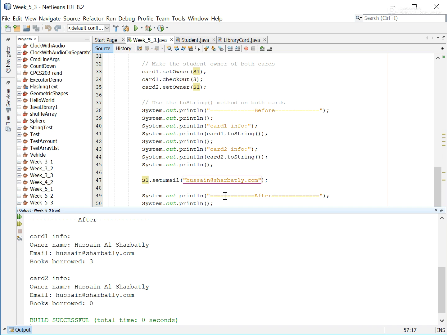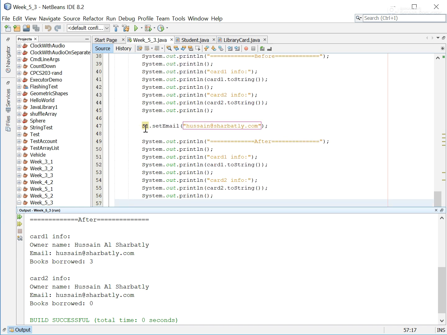I did not have to pass the new changed student object. I did not have to copy that in any sense into the library card objects. Yet, I made a change in the student object, and that change is also visible in the library card objects, in both library card objects. How is that possible? How does that work?